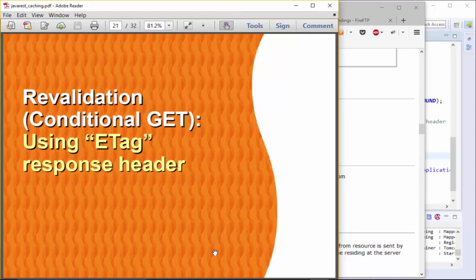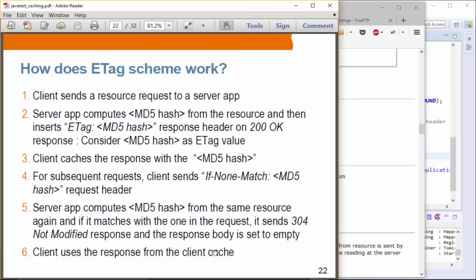Now, let's talk about how we can use the ETag. In fact, ETag is a bit more robust scheme than Last-Modified, so in general, you should use the ETag scheme. So how does the ETag scheme work? The client will send the resource request to the server application, and the server application computes the MD5 hash from the resource. Then it will set the ETag response header with that hash, with a 200 OK response. So this MD5 hash is considered the ETag value.